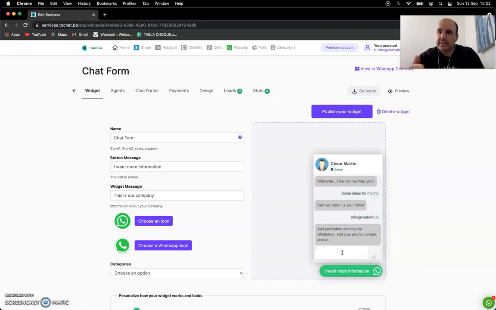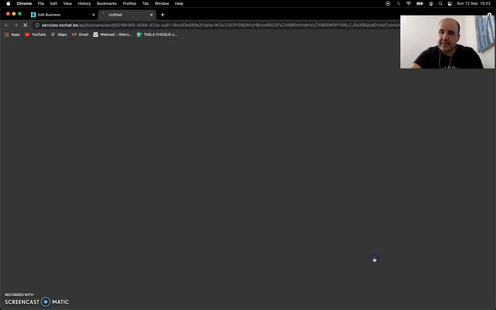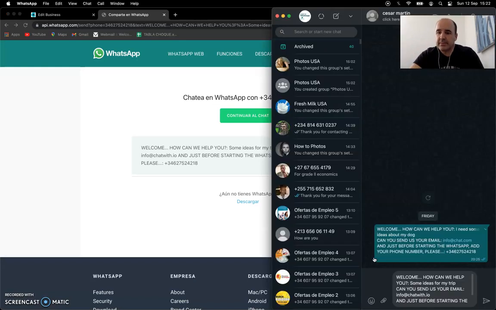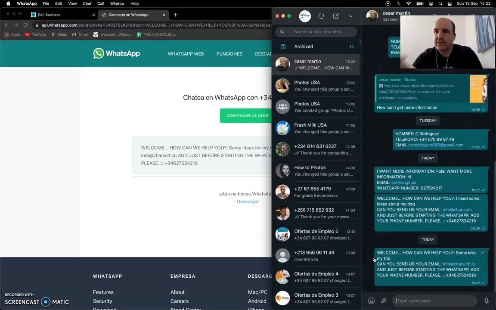And just before starting the WhatsApp, add your phone number, please. Okay, I put it here. And when I send it, all that goes to WhatsApp. We start the conversation with the agent in WhatsApp with that information beforehand. So we have this information from the client and we can start the conversation.